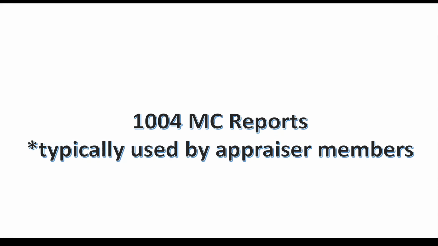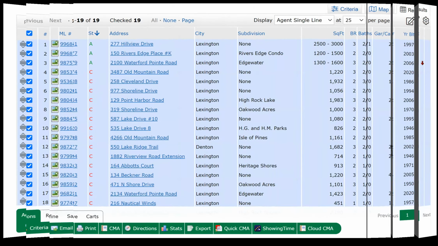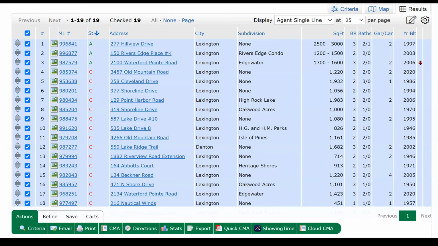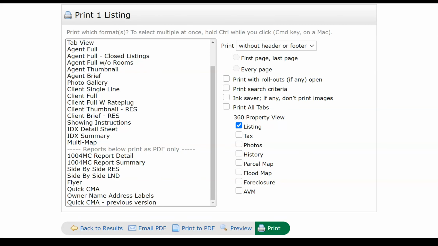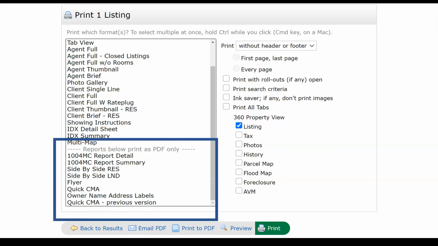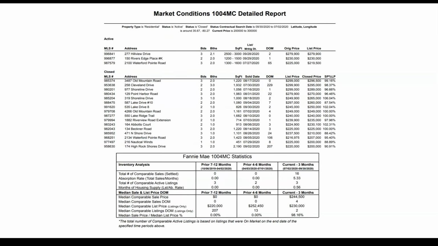Yet another report that is typically used by our appraiser members can also be used by agents if needed. It's called the 1004 MC report. With the search criteria entered, the best comparable listings selected, active listings, pending listings, expired listings, closed listings, use the action item Print. In that PDF report section, you will find 1004 MC Detailed and Summary. Select the desired report for print. This Market Conditions Report is used by our Triad MLS appraiser members, but agents feel free to use this as well if needed, especially if needing an absorption rate.